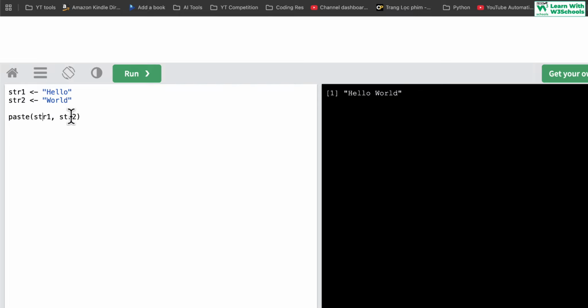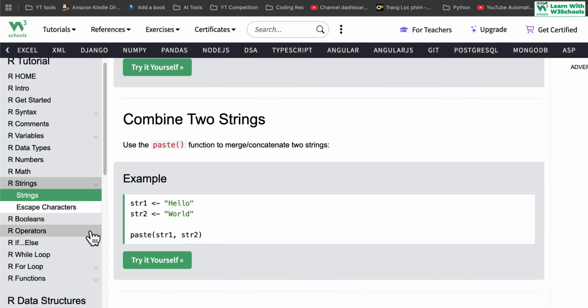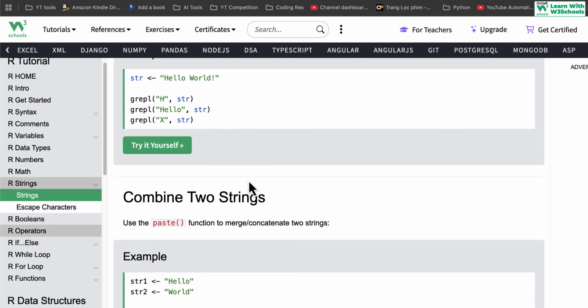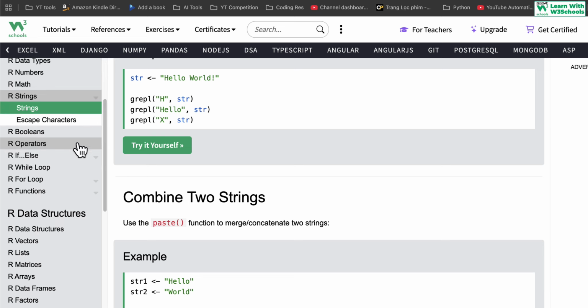Okay, so the hello world became possible because we used the paste function to combine two strings together. Make sense? A little bit, right? So these are a few functions that we can use with strings. Again, you can check the reference library and find out many other functions that are available for strings as well.